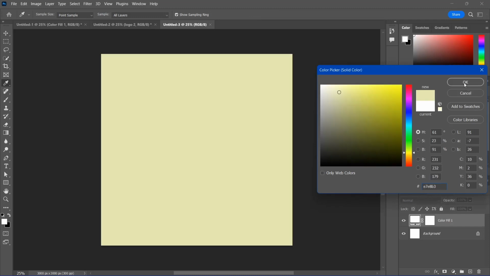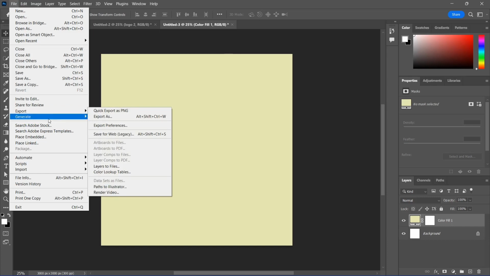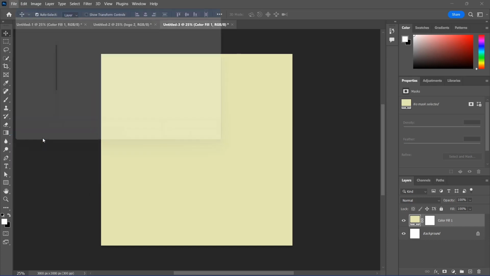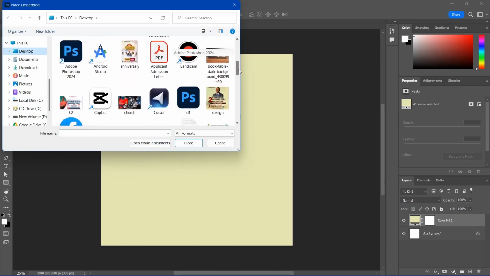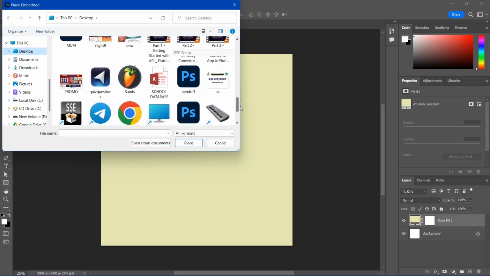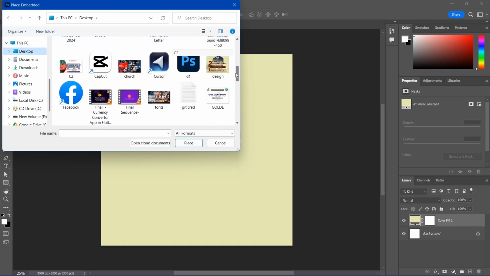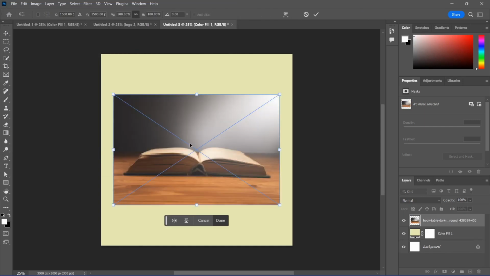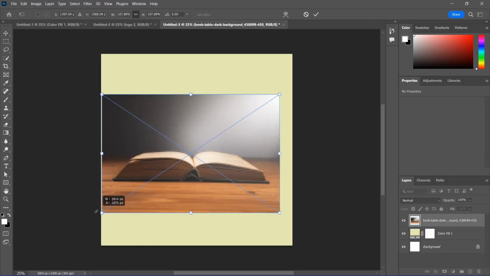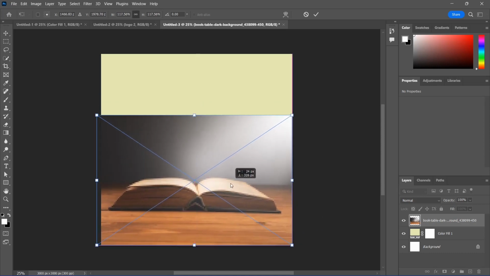So this is the color that I'm using for this design. The next thing is that I've downloaded a picture of a Bible that I want to add to my background. So place embedded, and we are going to search for the image that I downloaded. Yes, so this is the image. So I'm going to enlarge the image a bit, something like this. And I'm going to bring it to the bottom.